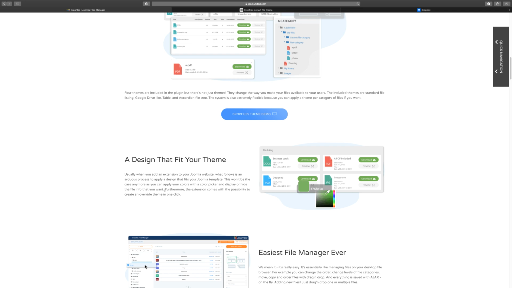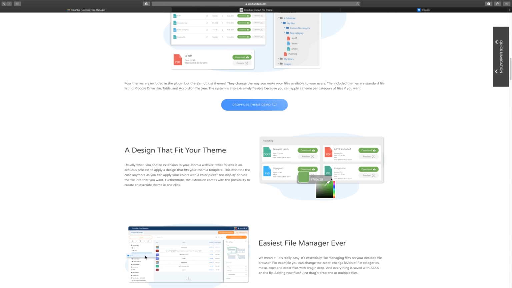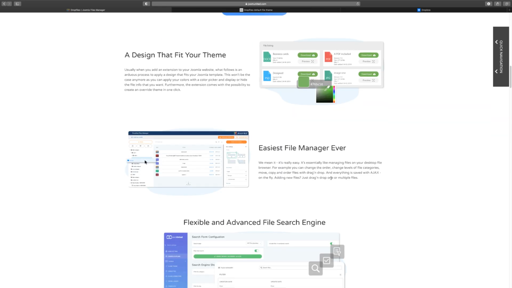That's one of the things that I love about it, that you can apply different color pickers to different types of files. And this really helps too, because when you have people that are downloading stuff on your site, you can design it and make things easy for them. And it's a very easy file manager. When you go on the back end, you're able to drag and drop things throughout the entire back end. And the drag and drop feature is very easy.